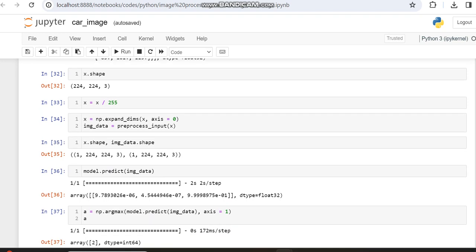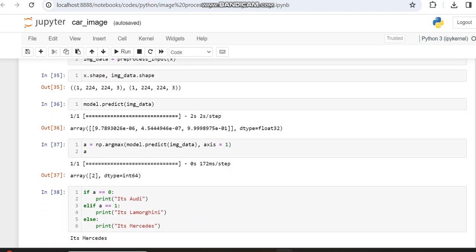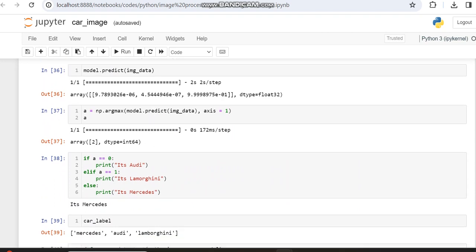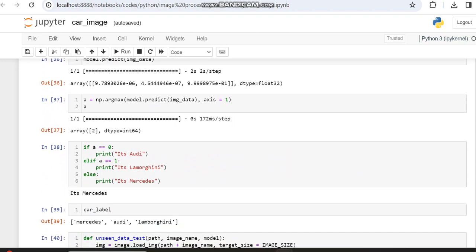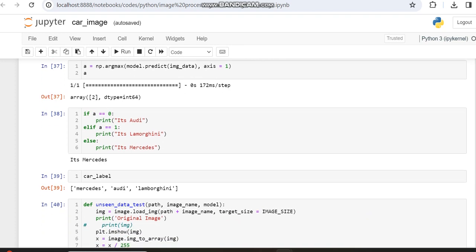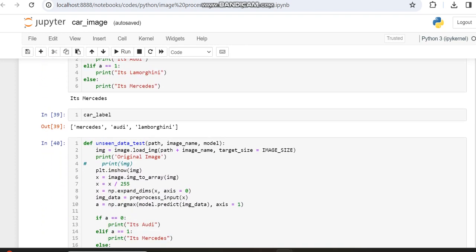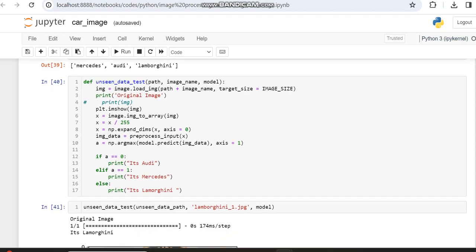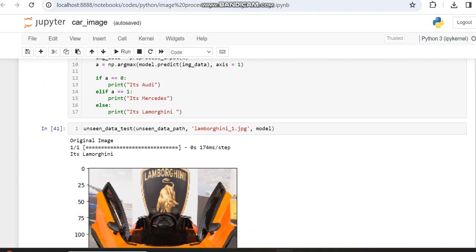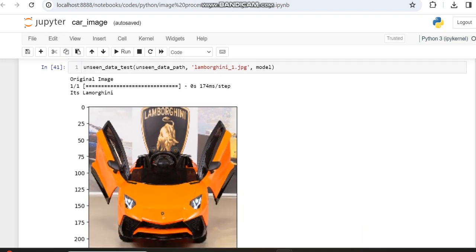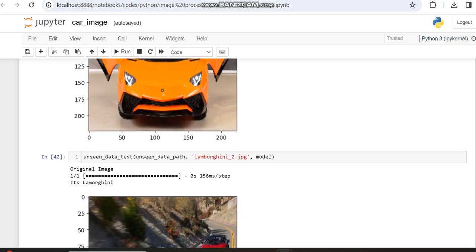So this is the thing. Based on this condition, if A is 0 it will display Audi, if it is 1 it will display Lamborghini, and if not it will display Mercedes. Then we are making a definition to put everything within the definition, and then we display the result. Here we are giving an input image of a Lamborghini, and you can see it displayed Lamborghini.